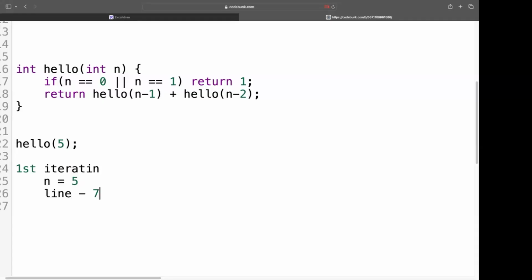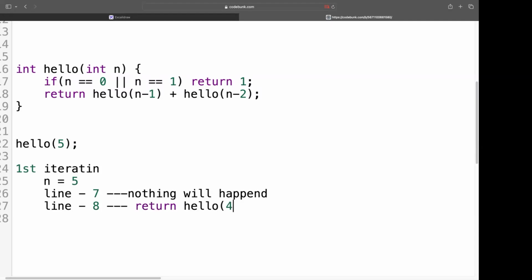Then line number 7 will be executed. Is n equivalent to 0 or 1? No. Then nothing will happen here. Next, line number 8. At line number 8, we are returning the sum of hello n minus 1 plus hello n minus 2. So what is hello n minus 1? It is 4. Since the value of n is 5, the hello will be this one, and it will be 3.